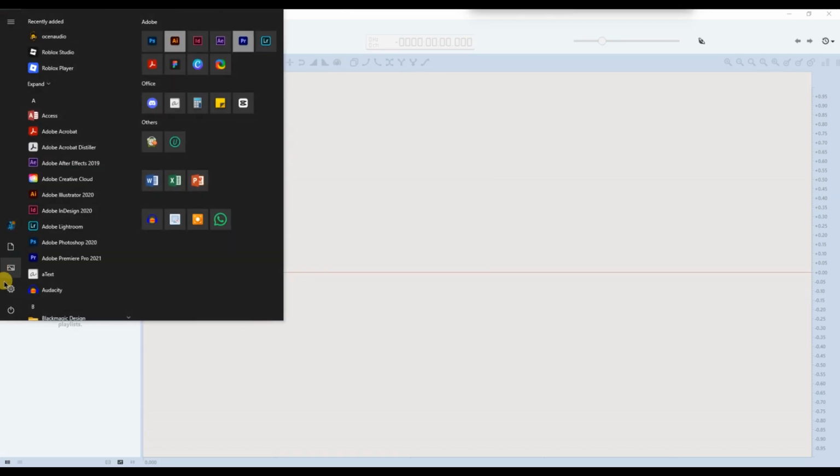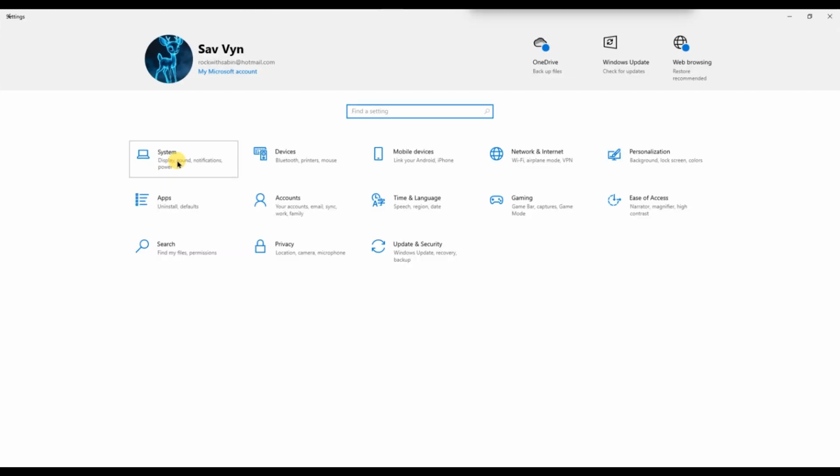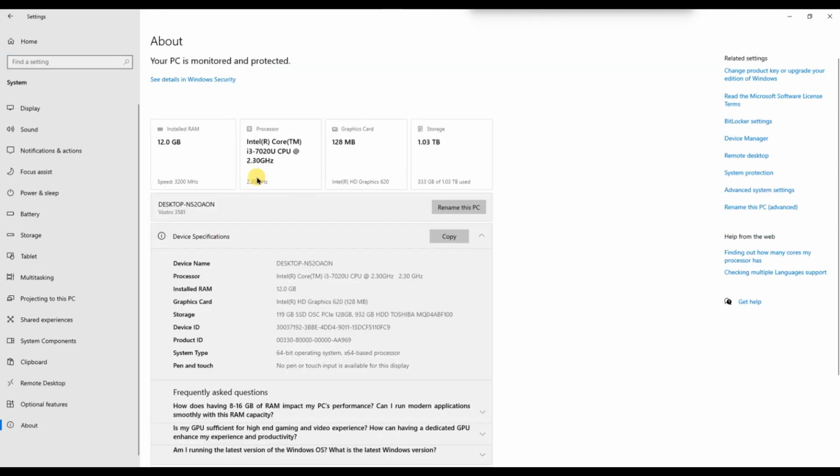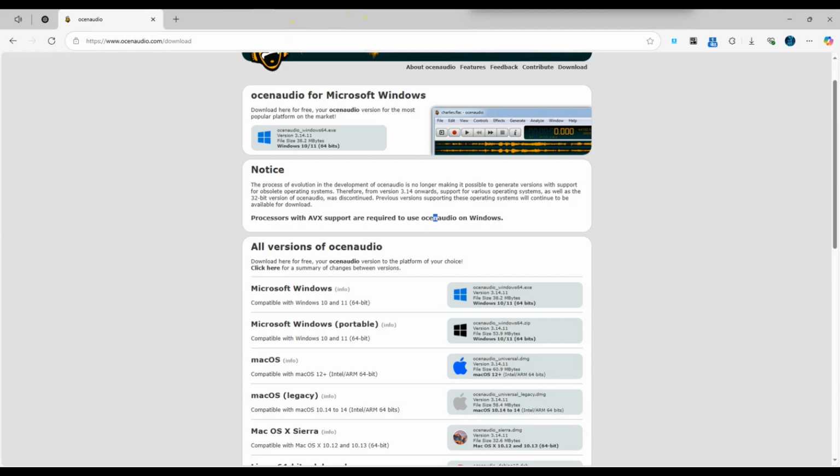Next, check your system's compatibility. Ensure your operating system meets the minimum requirements for running Ocenaudio. If your system doesn't meet the requirements, the software might struggle, leading to crashes or freezing.